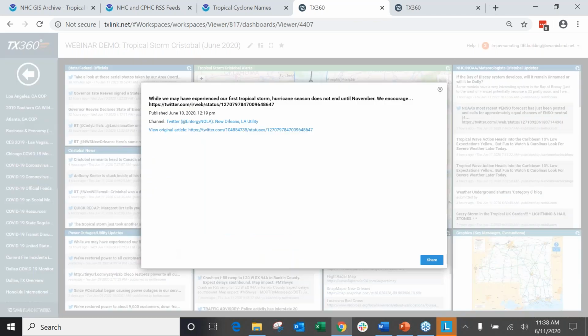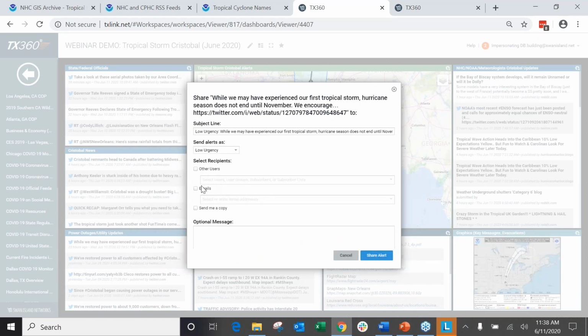If you click on any of the alerts in the list gadgets, like was just done, you'll see in the bottom right corner, there's a share option there. If you click that, you can send that to team members who are already users, that first dialog box, or to people who are not currently users of TX Global or TX360 by just entering their emails into that comma delimited field. You can also send an optional message, and there's an easy way to share out the great intelligence you find on these dashboards with other people.